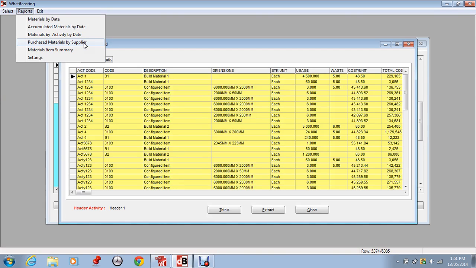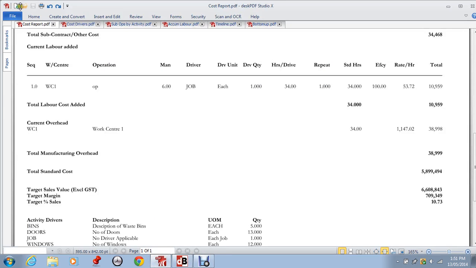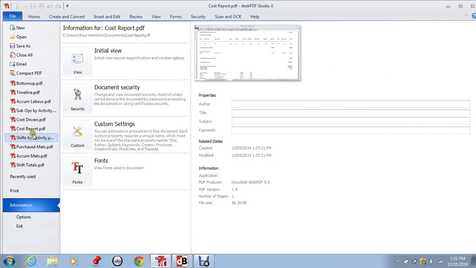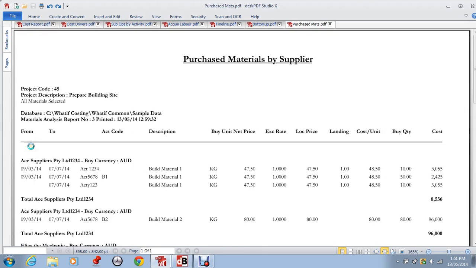Purchase materials by supplier to see what requirements are by supplier. And in fact, I have got one of those already done, so let's have a look at that. We are looking for purchase materials here, and this shows us, first of all, for each supplier, each activity and of course its date range. So we know that we're going to have to get from this supplier these materials and these dates for these activities.